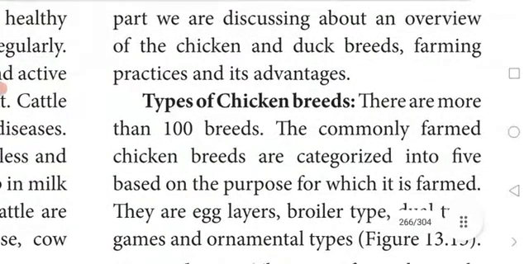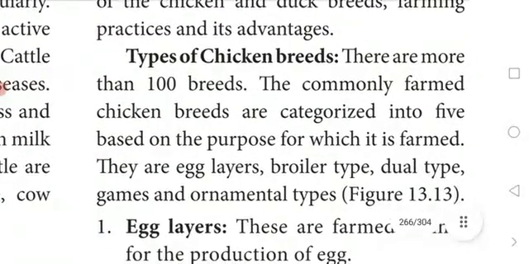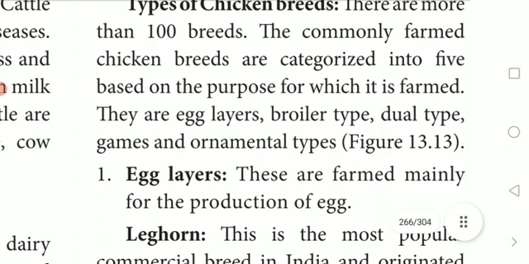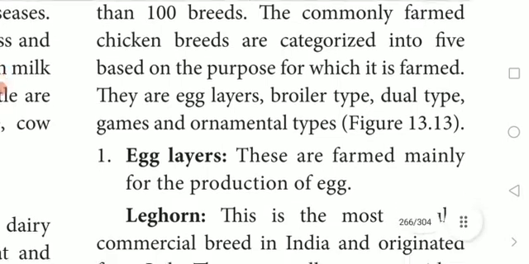The types of chicken breeds. There are more than 100 breeds. You can take your textbook, take your pencil, underline. The commonly farmed chicken breeds are categorized into 5 based on the purpose for which they are farmed. They are egg layer, broiler type, dual type, game type, ornamental type. We'll see one by one.